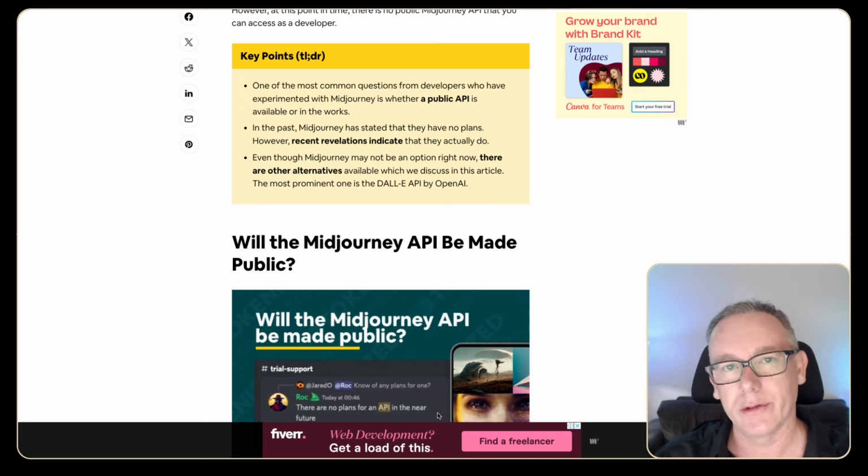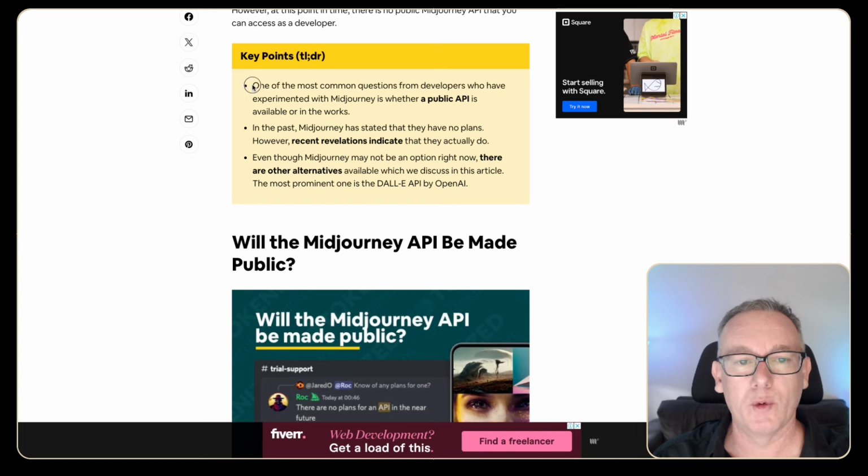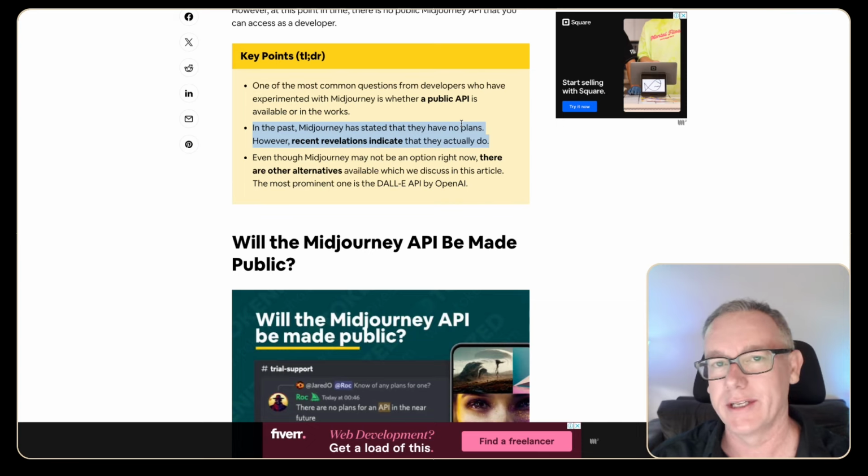So I went and had a look to see whether Midjourney have a plan to do this, because this has been the number one feature that developers have wanted from Midjourney. Now, there's a statement here that there may be an API coming out, and I assume they have to do it if DALL-E and OpenAI are going to release an API.